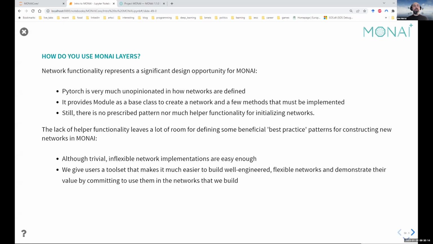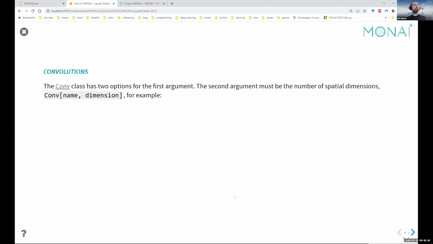So yes, we provide more medium to high level componentry than PyTorch does, but that componentry is very much focused on networks for biomedical applications. So one of the things that we do is, because you often have to build network architectures that can work in 2.5D and 3D, we provide some first-class support for that.